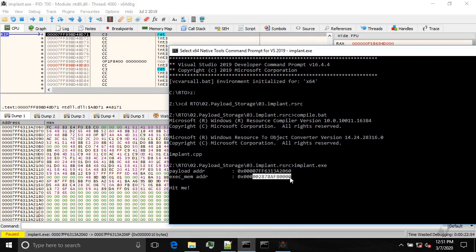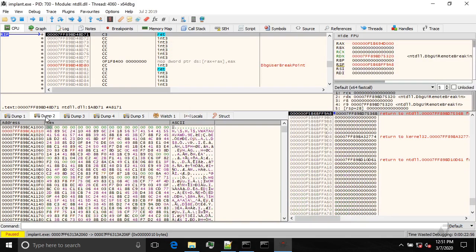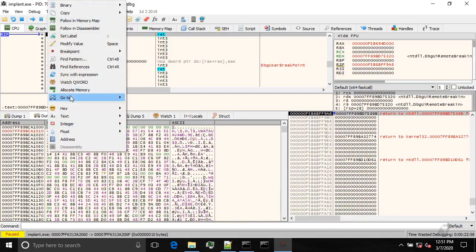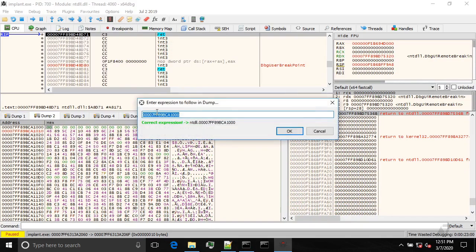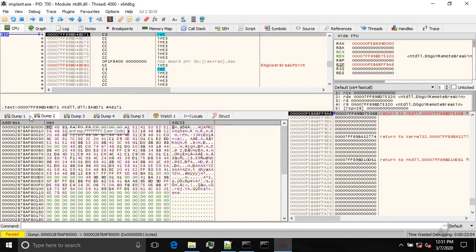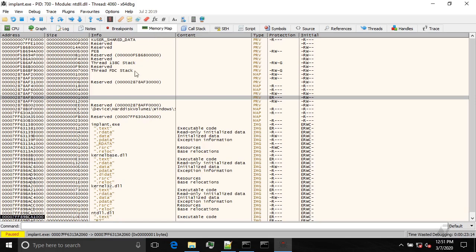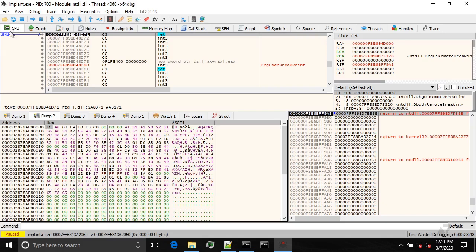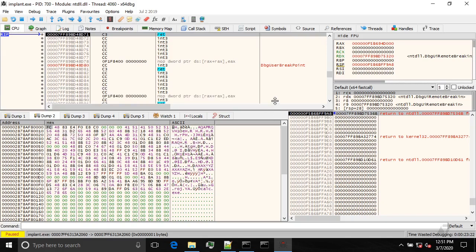Now let's take the second address, go to dump number 2, and again go to expression, and as you can see, it's completely identical. So now this buffer, which is allocated here, our executable buffer, will be executed when we run our program.